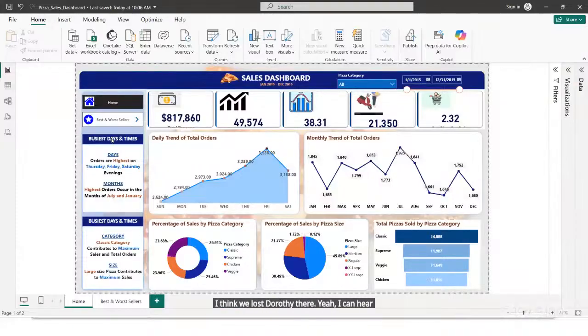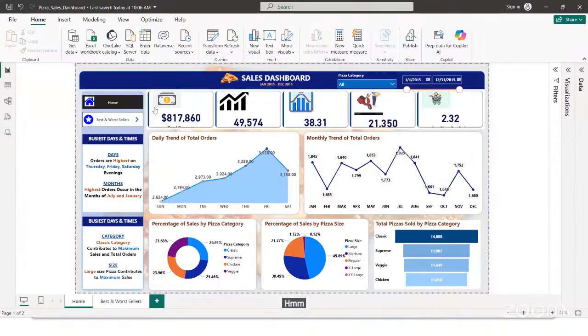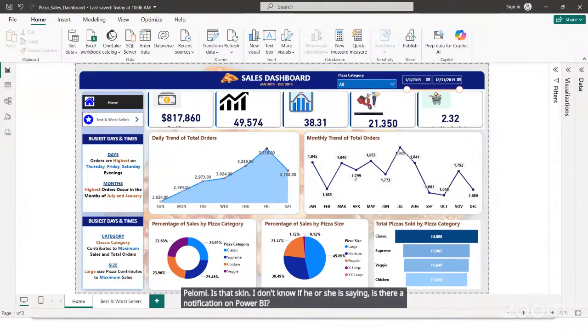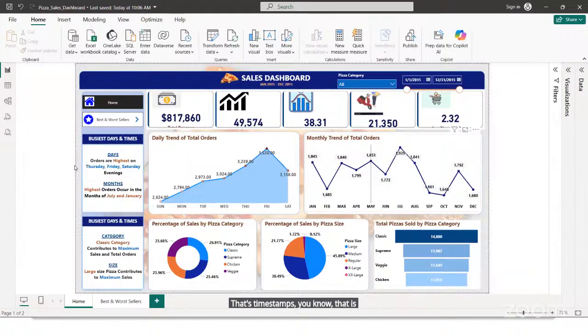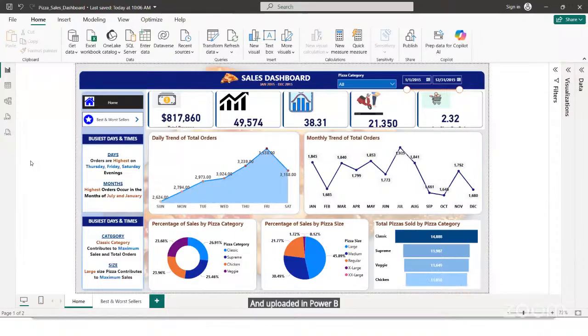Sorry. So I was asking a question for the same Pelumi. I don't know if he or she is saying, is there a notification on Power BI that timestamps the import of data, or is it dynamic such that when you change anything in Excel, it is automatically updated and uploaded in Power BI without refreshing?